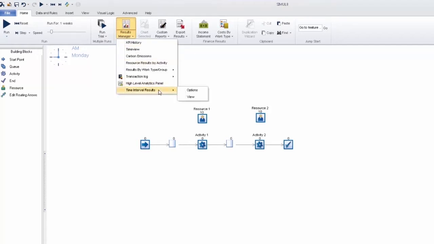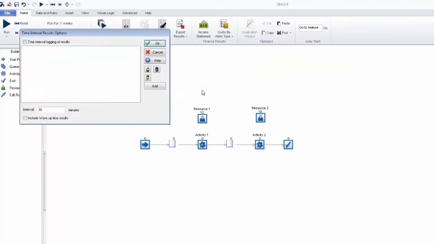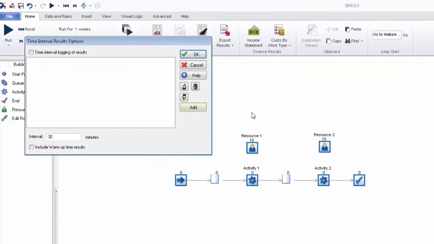Now that we've done that, we can go back to our Home tab, go to our Results Manager, and find time interval results. We'll select options to set this up. On the bottom right-hand side, you can see an Add button, so we can add the KPIs that we've just added to our Results Manager. That means we're going to look at these at a specific time interval within the simulation. You can see that the logging of results has been enabled, and we can modify the actual interval in whatever simulation units you're using. In this case, we're using minutes.